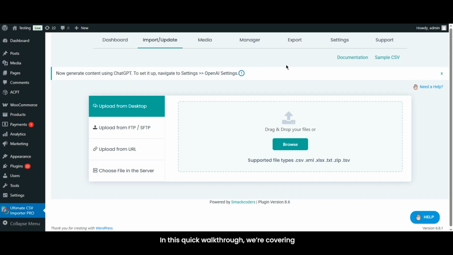In this quick walkthrough, we're covering two powerful new filters added for exporting WordPress users, especially useful for WooCommerce store owners and membership sites. Export users based on the products they purchased. Export users based on their user role. These filters help you target exactly the users you need, whether you're preparing a marketing list, running reports, or managing customer segments. Let's dive in.